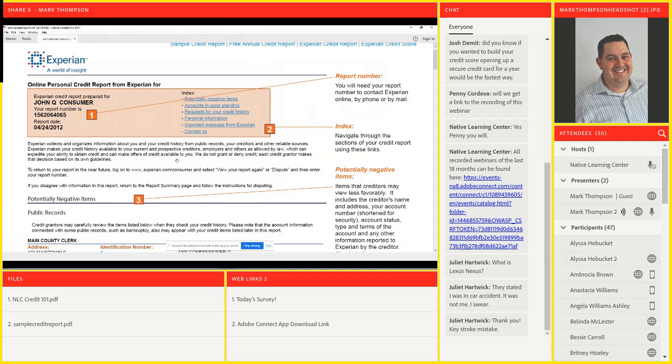But this will give you kind of the basics of what a credit report looks like. This is the Experian sample credit report. This is the thing that they've been putting out for years. I wish they would update this so that there would be a more up-to-date one, but this is good enough, and this will give you kind of what's on a credit report if you've never seen one.